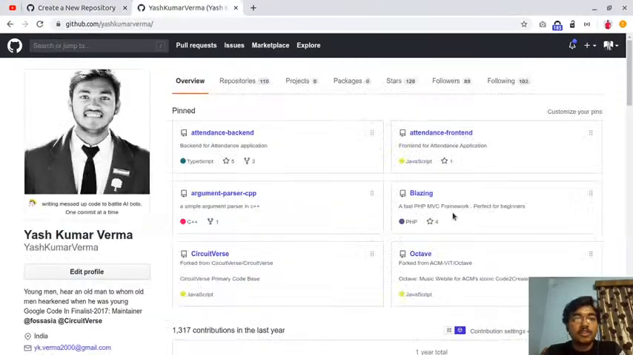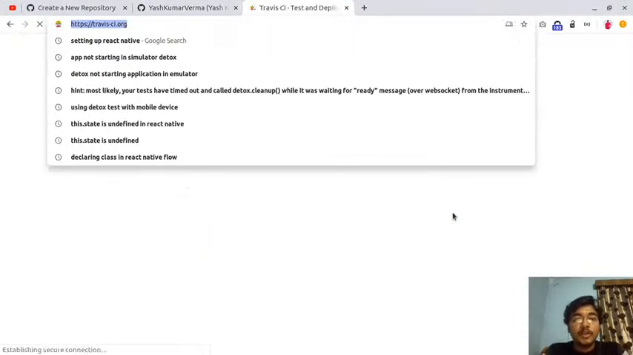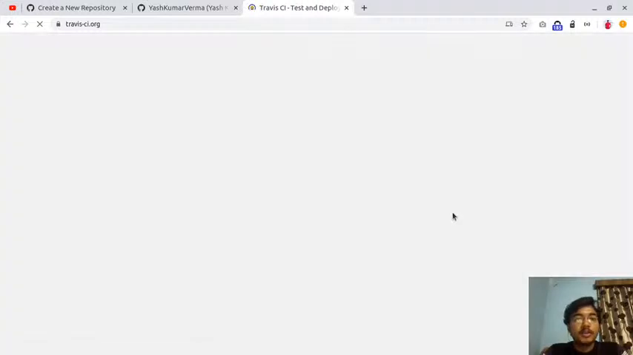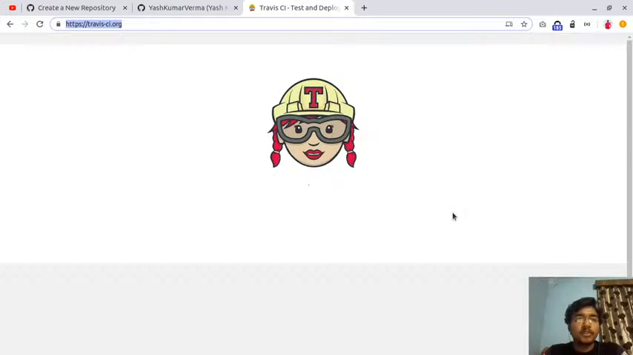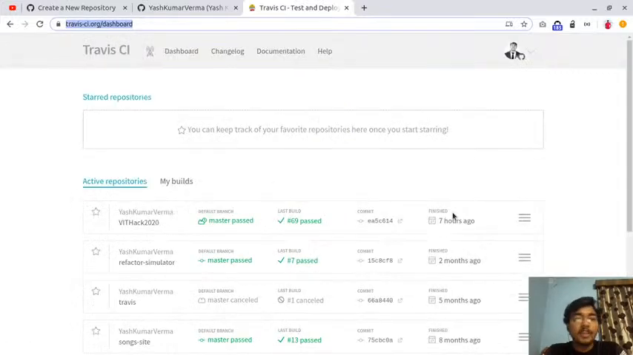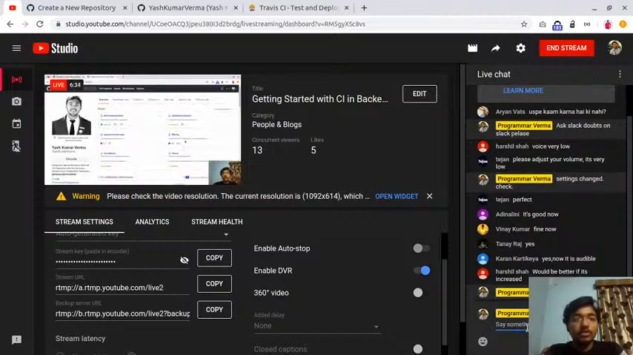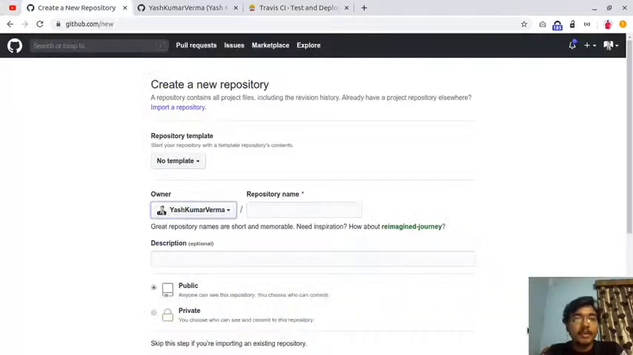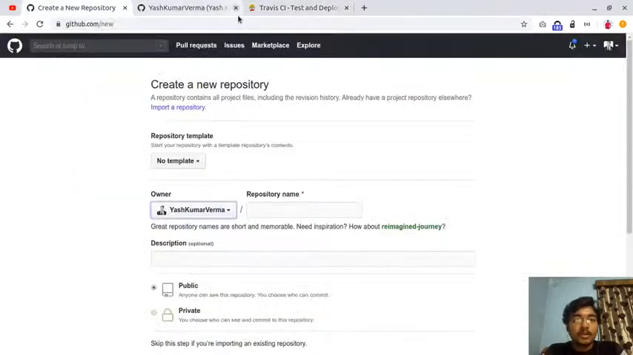And in this particular stream, I'll be telling you how to set up CI from scratch. And the service that we are using is called Travis CI. Now this particular service is free for open source. You shall face no issues in using it whatsoever. I am sharing this link in chat itself, so those of you who are interested can go and check this out.